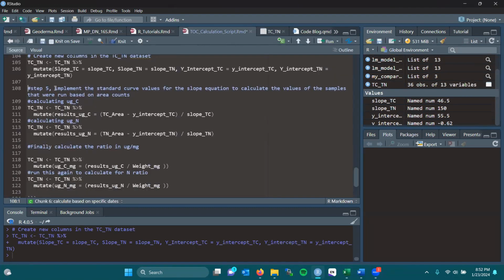Now this brings us to step 5. We implement the standard curve values for the slope equation to calculate the values of the samples that were run based on area counts. I'm speaking specific to my data. The fundamentals of this remain the same if you perform any sort of linear regression and need to determine values based on that regression. We are doing simple quadratic formulas inside of R.